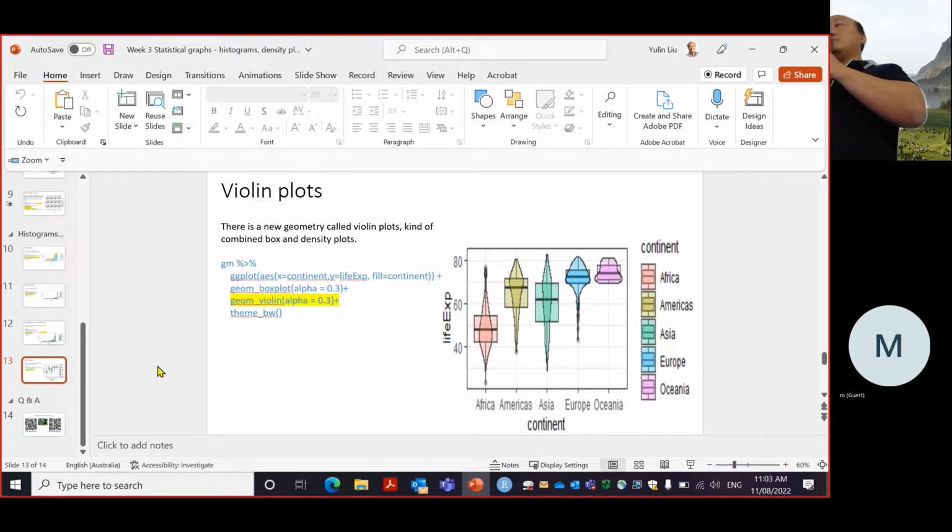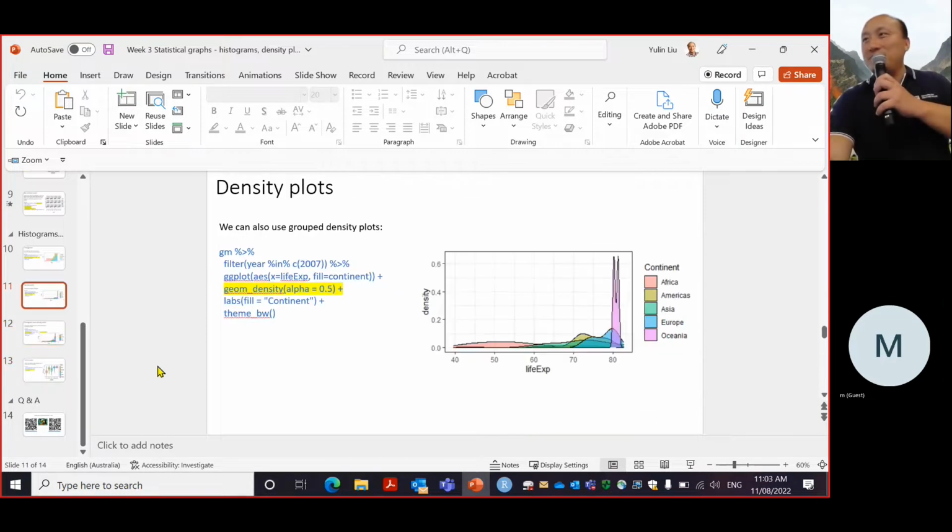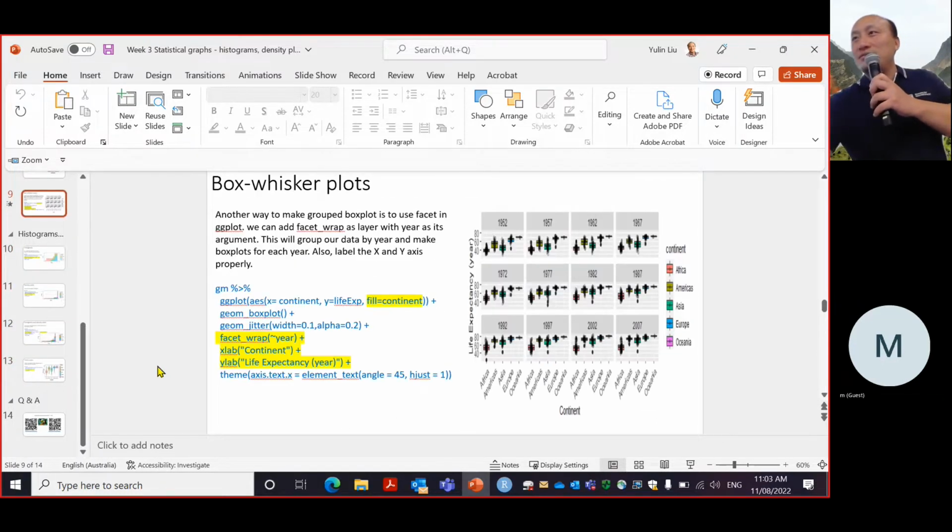But obviously, this is probably not a perfect graph. You can modify it by doing something, maybe color or something. And yeah, I have an example here.